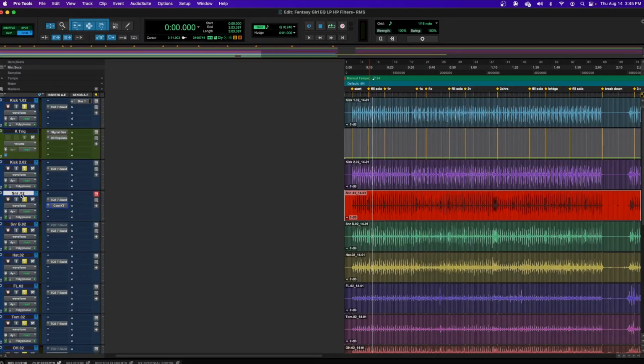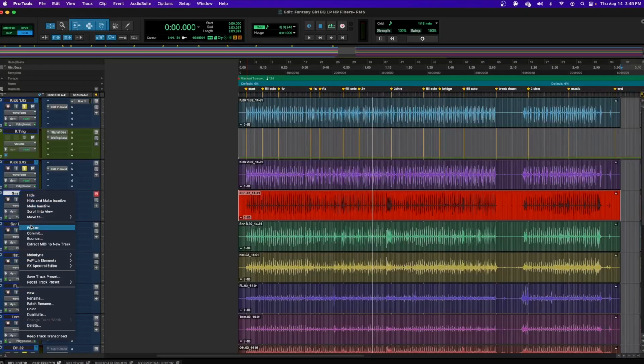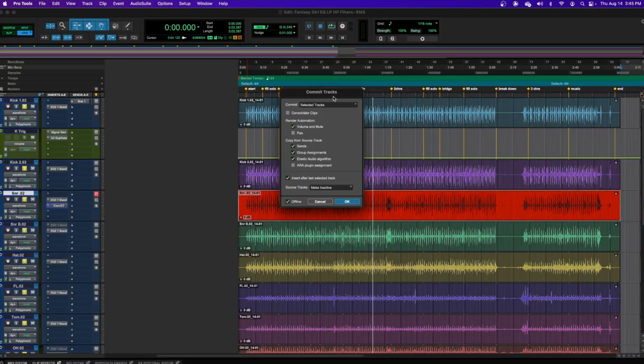That's kind of nice. So we select our snare drums, right click, hit commit, and choose what I want to commit. I'm not going to do volume. I'm not going to consolidate it, it is already consolidated. I am going to do make inactive when I'm done. So it's going to make this snare drum inactive and create a new track. I'm going to hit commit, hit OK, and I'm telling it to put it after my selected track, right after this red one here. Let's see what happens.